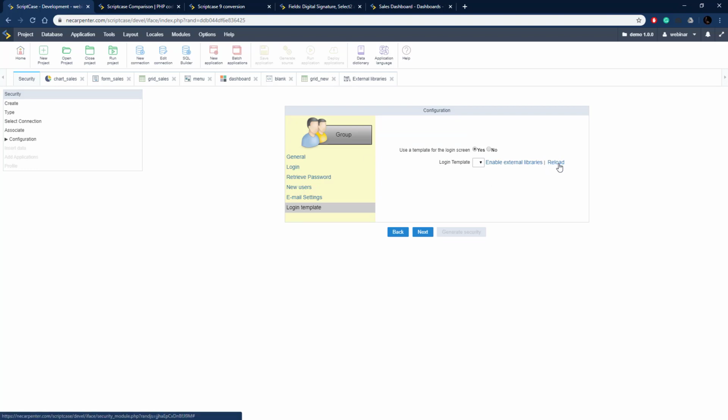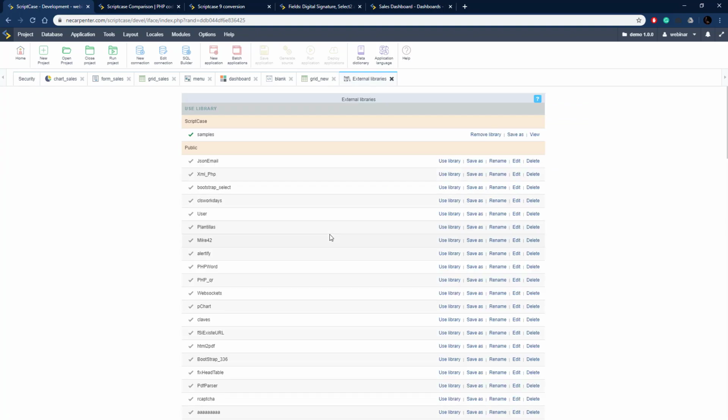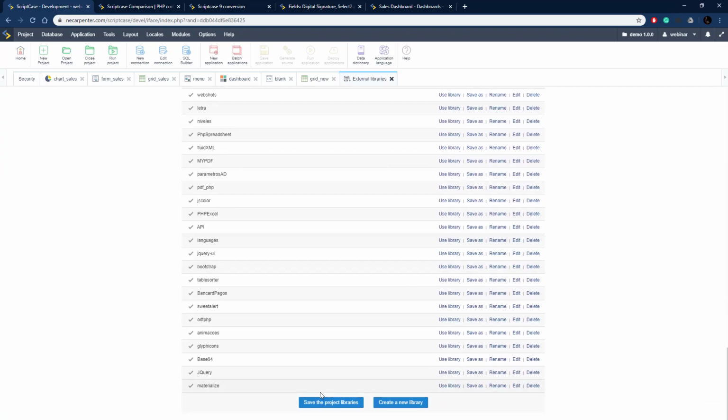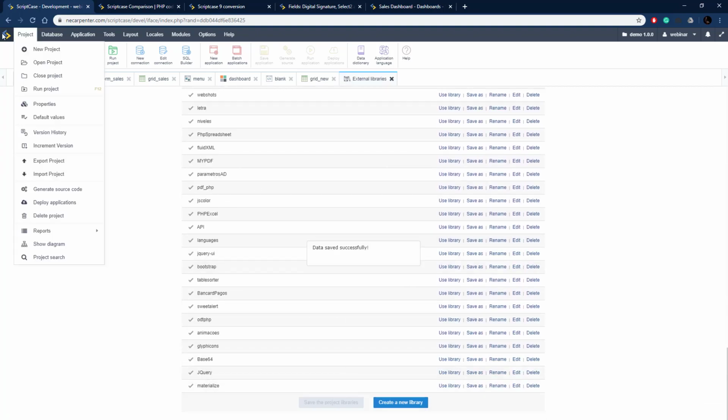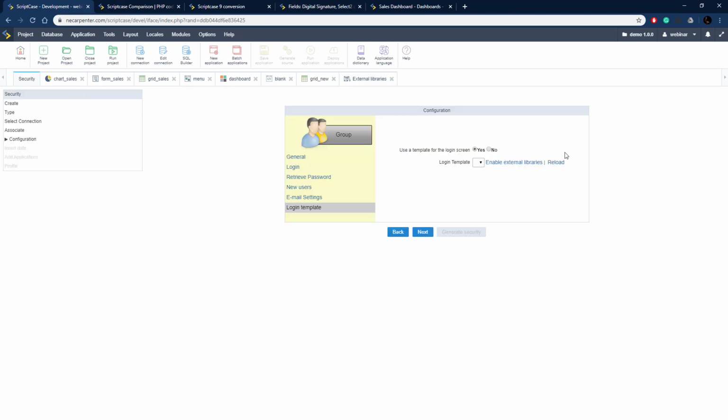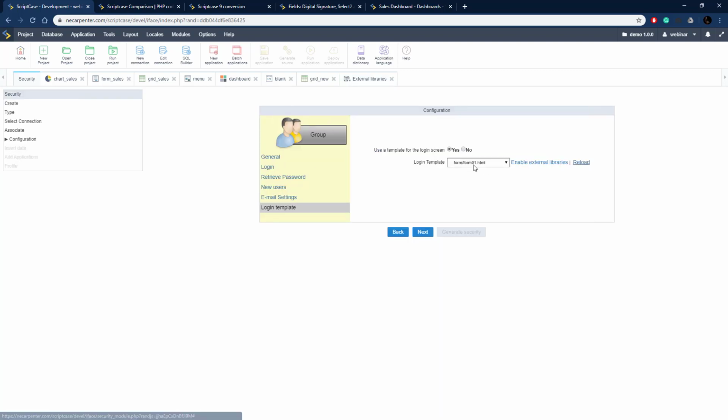Let's see here, it's not loading. Oh, we need to actually save that. Go back to external libraries. Now that we've used it, we need to actually save it. That way it'll be saved. We can go back and reload the dropdown. And there we go. Now we have some options. We can choose from all these login templates. Let's choose 3 for now.